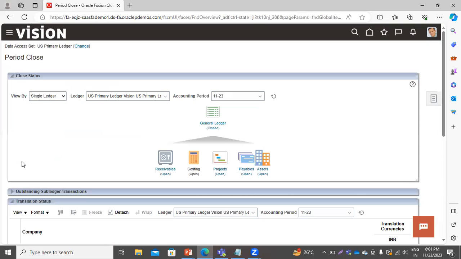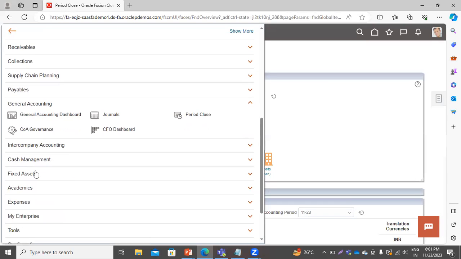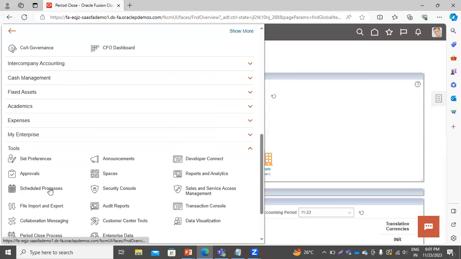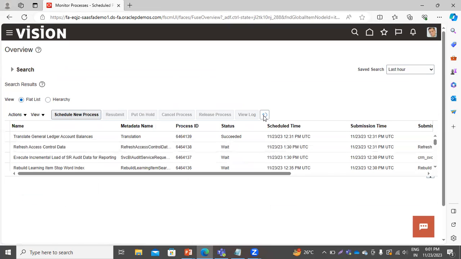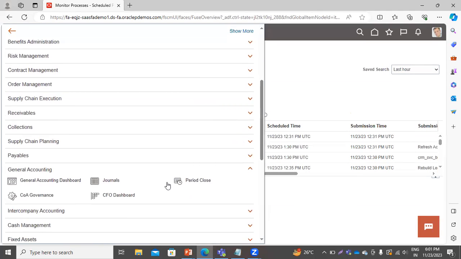Click on OK. Now go to the scheduled processes and we'll check there whether this process is successful or not. You can see here the status has succeeded, that is translate general ledger account balances. And now again go back to the general accounting workbench area.